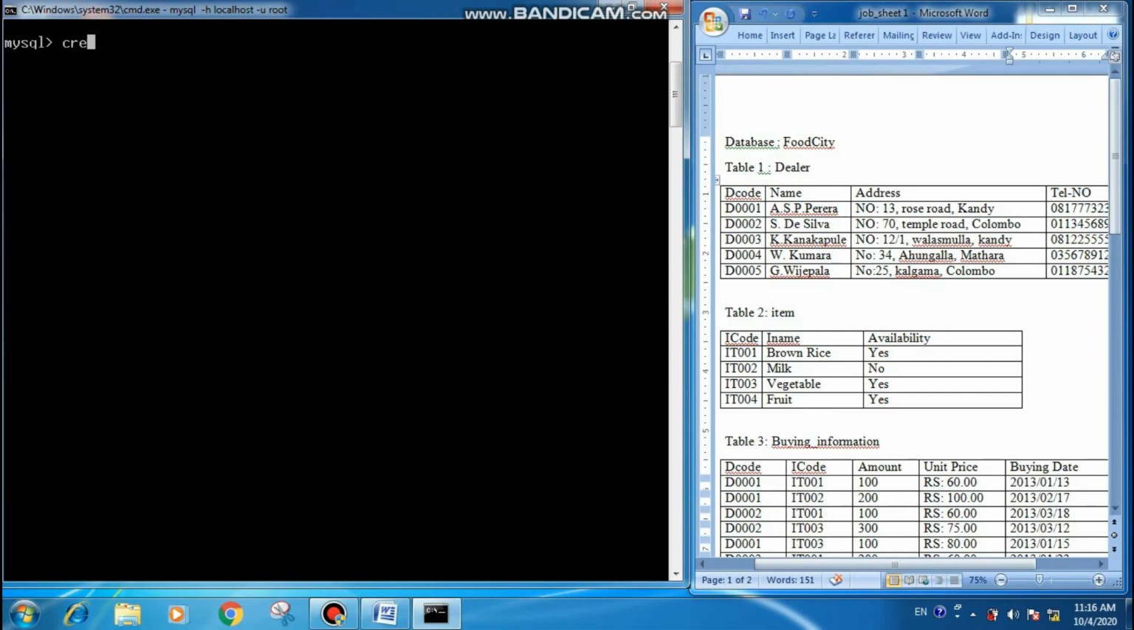First step, creating database. Here I am going to use the job sheet which is displayed on the right corner side of your video to perform the lesson. According to that job sheet, we need to create a database called Food City. For that I am going to use the create database keyword.